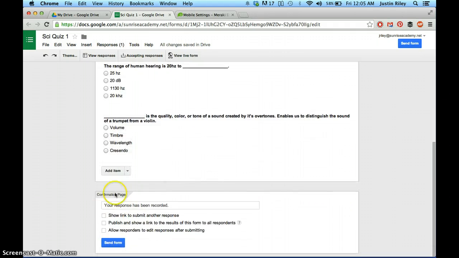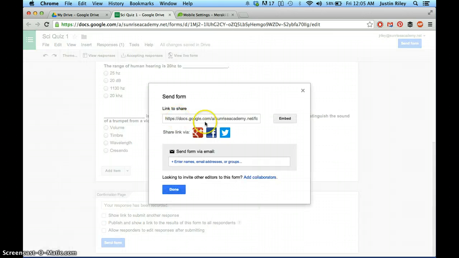My questions are all set up. On the confirmation, it's going to say your response has been recorded. Don't allow them to submit another response. Don't publish the results for everyone, and don't allow the students to edit the responses after they've pressed submit. Press send form and it gives me the link to share with the students.